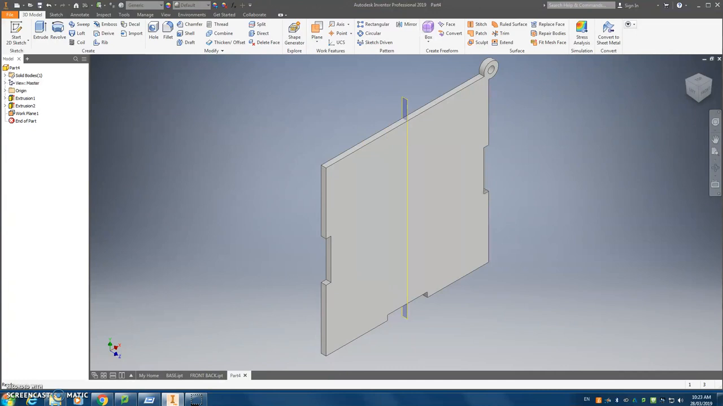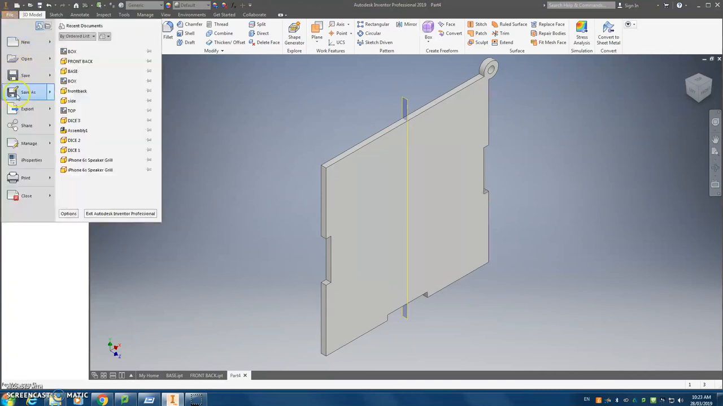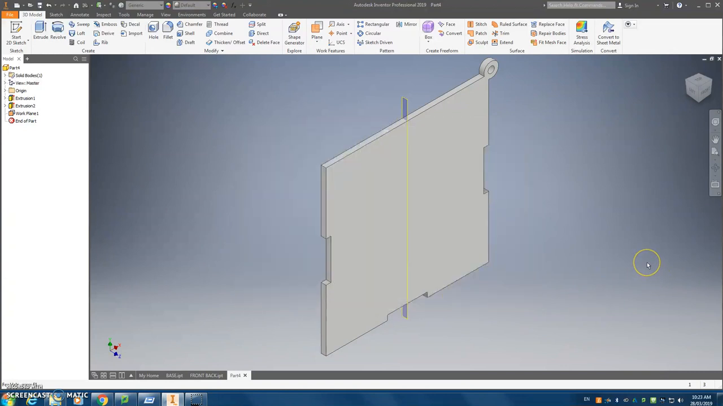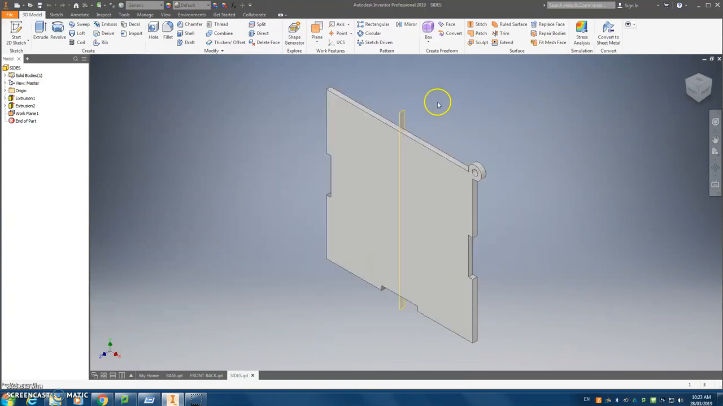This model is now finished, so I'm going to go File, Save As, make sure I'm saving it in the right spot, and I'm going to label this one sides, because this will be the piece we use for the sides of our box. Save. And now watch the last video for modelling, and then after you have modelled that component, you will be assembling the pieces together.